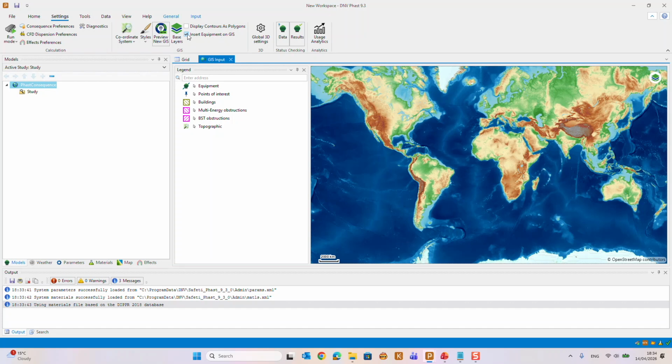I can do this either via the file preferences, as we have seen, or I can just simply go to the settings tab and then check this option here, or I can uncheck this button here if I want to go back to the legacy GIS option. By adding this insert equipment on GIS, this means that every single time that I go to the study tree, Phast or Safeti is going to ask me for a location within the GIS.